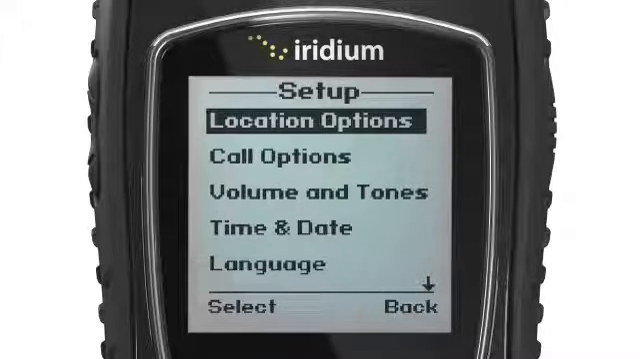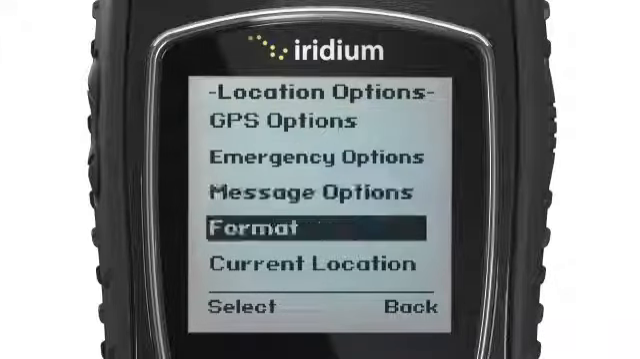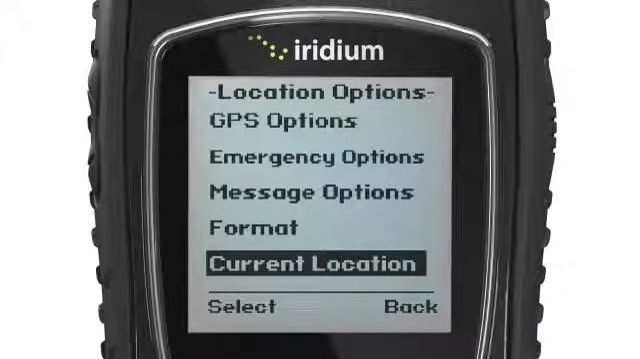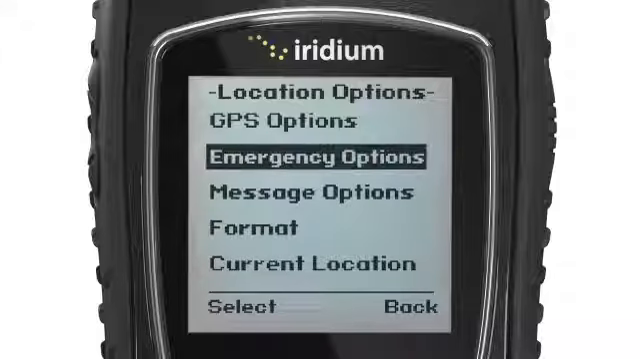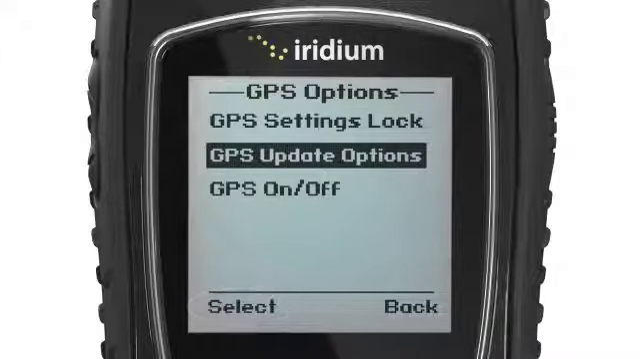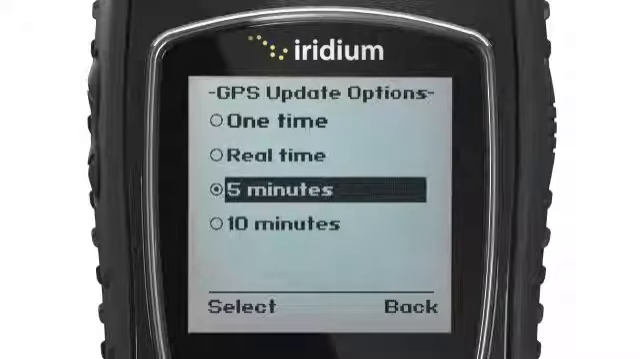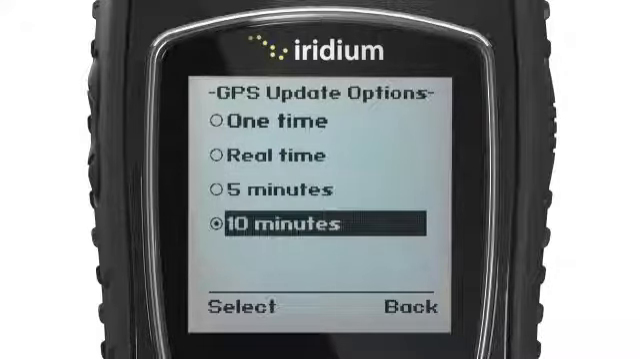To view your GPS coordinates, select Location Options from the Setup menu and scroll to highlight Current Locations. To program the frequency with which your GPS information is sent to a recipient, you need to locate Update Options under the GPS Options menu. Here, you will be prompted to select one time, real time, every 5 minutes, or every 10 minutes.